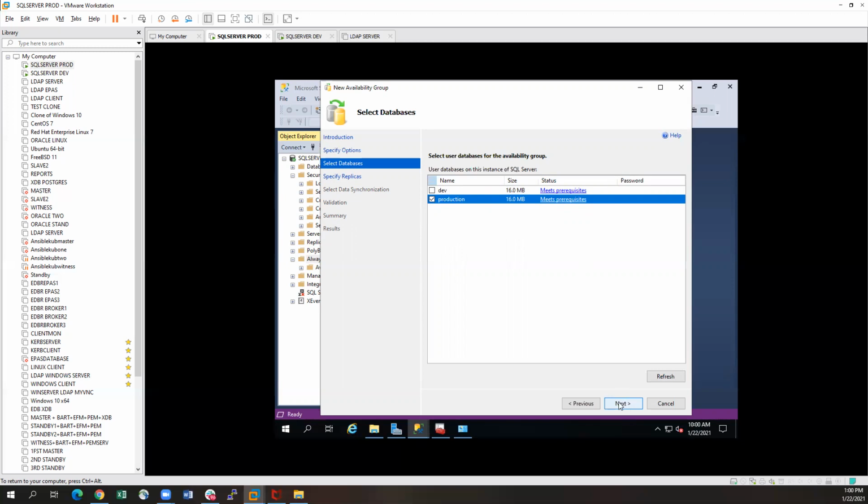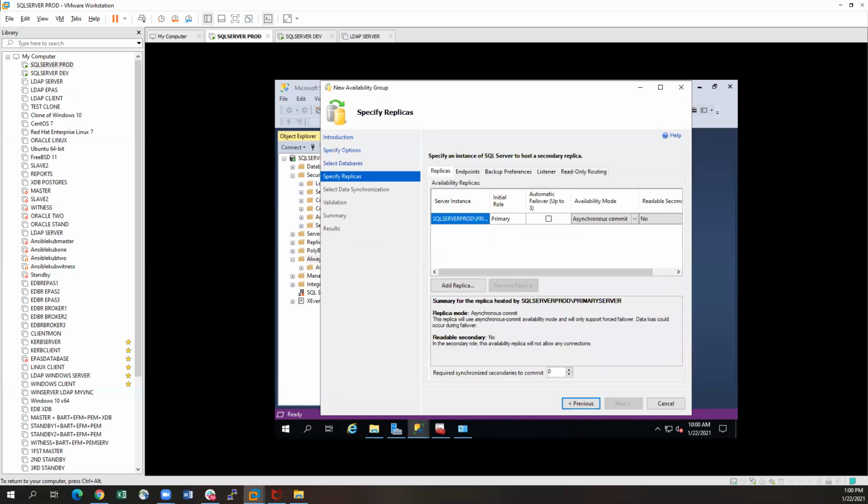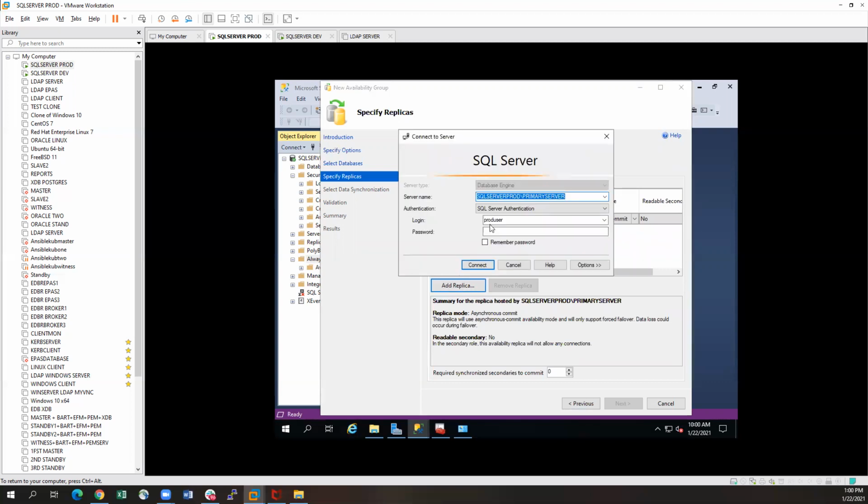We just leave that one for now. We just take next. And then here, what we see is that we need to add a replica, which is basically our standby server. So you click on add replica. And now we have add replica here.